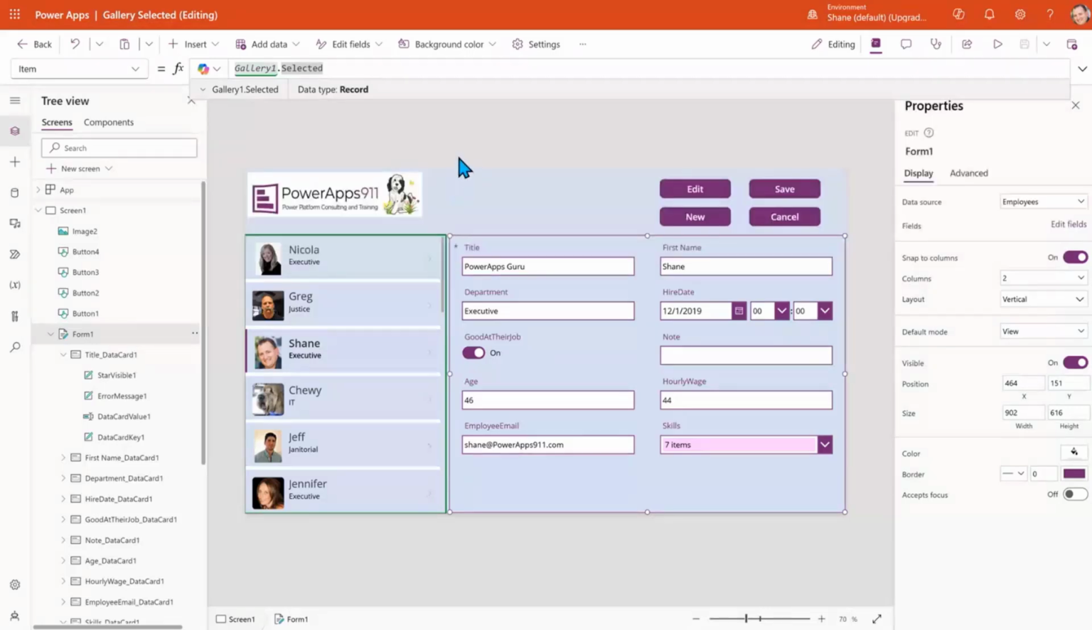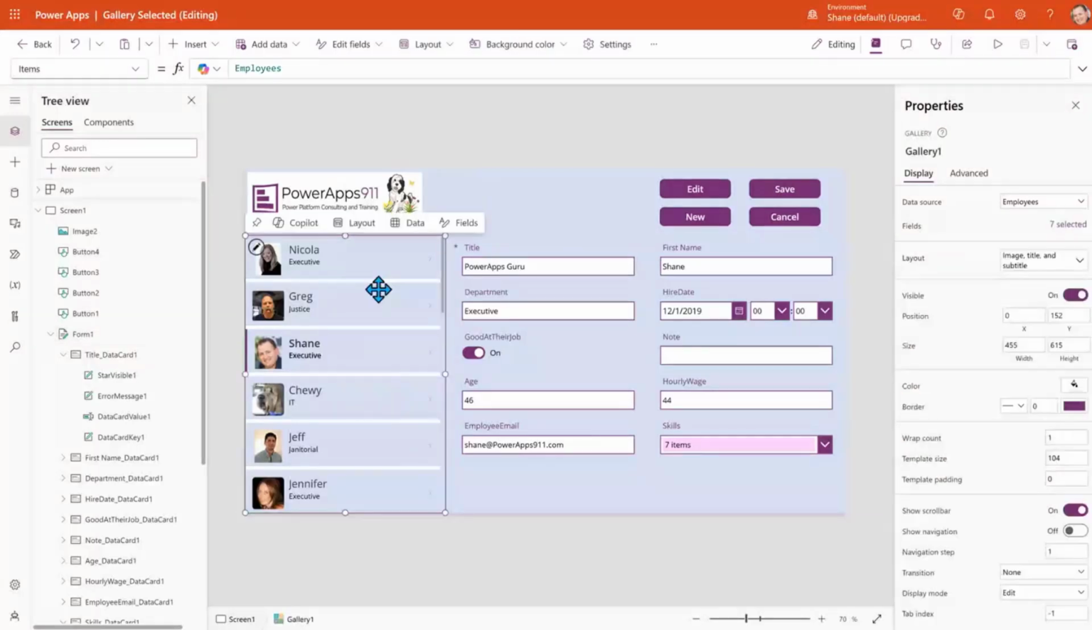So if we understand that that's all it wants, what if we come back over here and say, hey, we know that by clicking on one of these, that's how it's changing what's showing up. What if we say, all right, I don't want to depend on the Gallery.Selected. I want to use a variable.